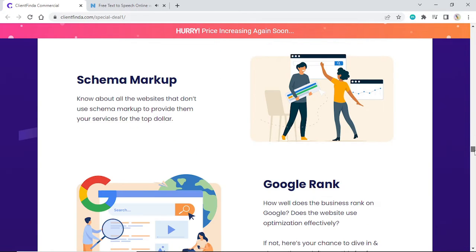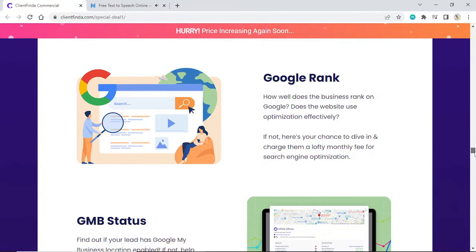Schema markup. Know about all the websites that don't use schema markup to provide them your services for the top dollar. Google rank. How well does the business rank on Google? Does the website use optimization effectively? If not, here's your chance to dive in and charge them a lofty monthly fee for search engine optimization.